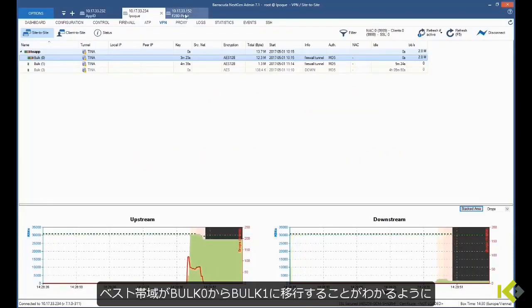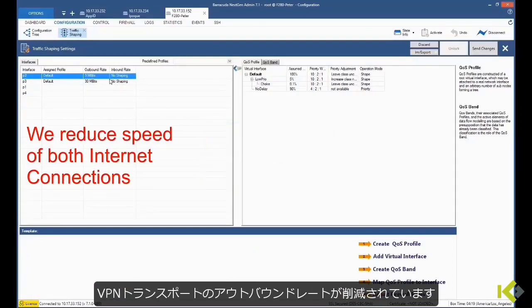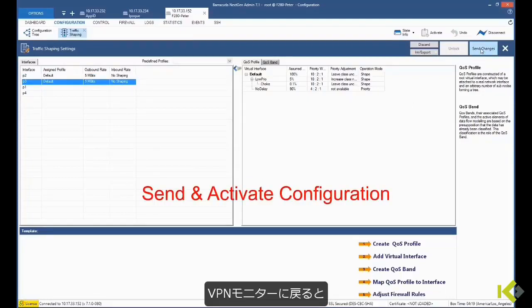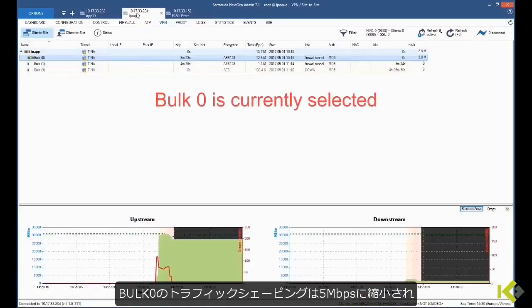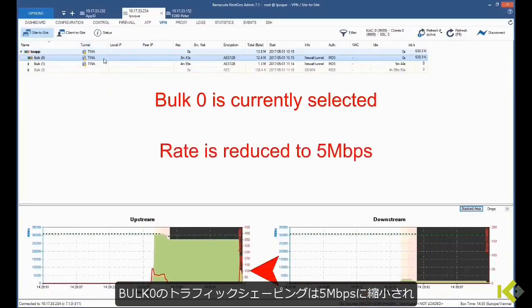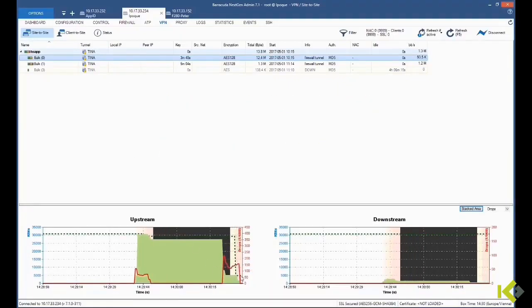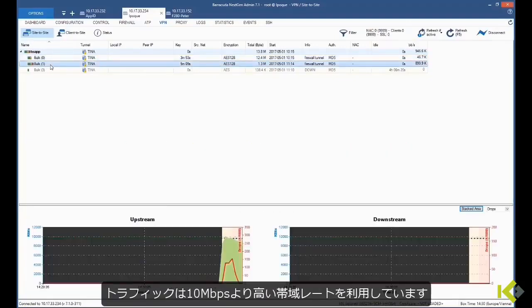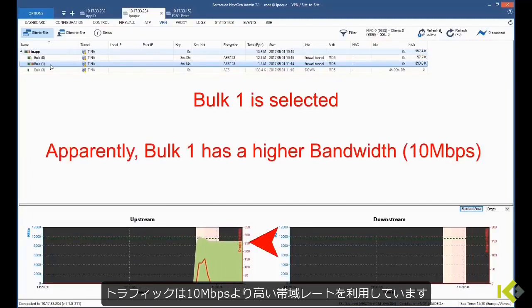We will reduce the outbound rate of the VPN transports so that we know that the best bandwidth will shift from B0 to B1. Going back to our VPN monitor, we see that the shaped traffic of bulk 0 is reduced to 5 megabits, and all of a sudden there is no more traffic on B0. Checking bulk 1 instead, we see that traffic kicks in at a higher bandwidth rate of 10 megabits per second.